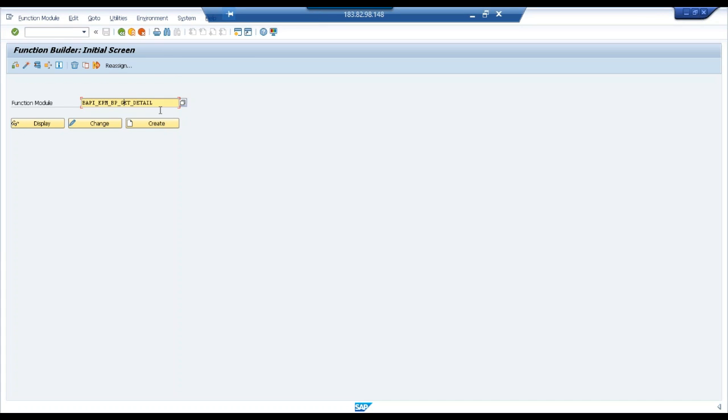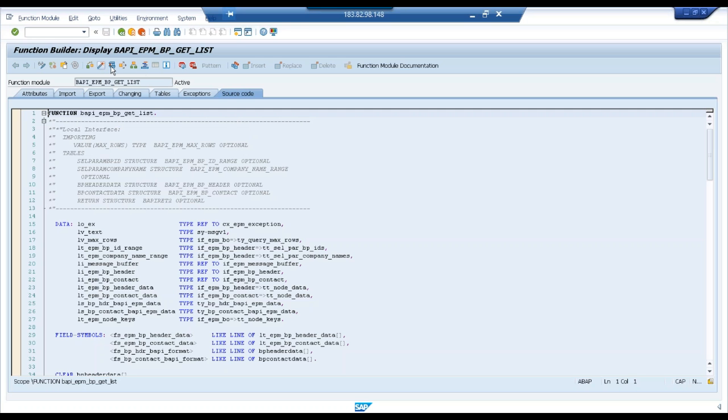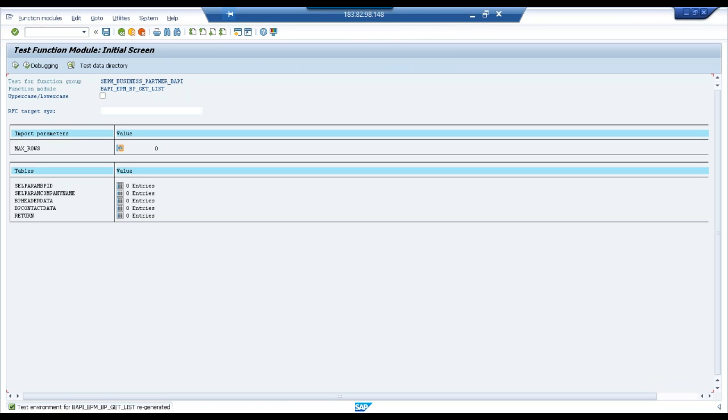underscore get detail or get list is what I will show you first. Click on display. You can see it's there. Execute it. And of course, it doesn't really take an import parameter right now. You can just say run. It gives you the list of all the suppliers in the system.